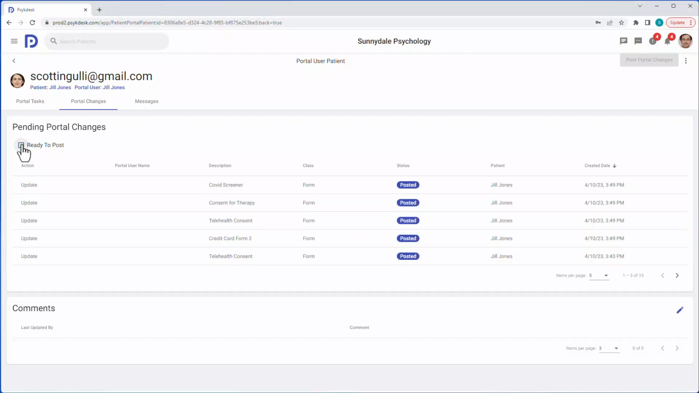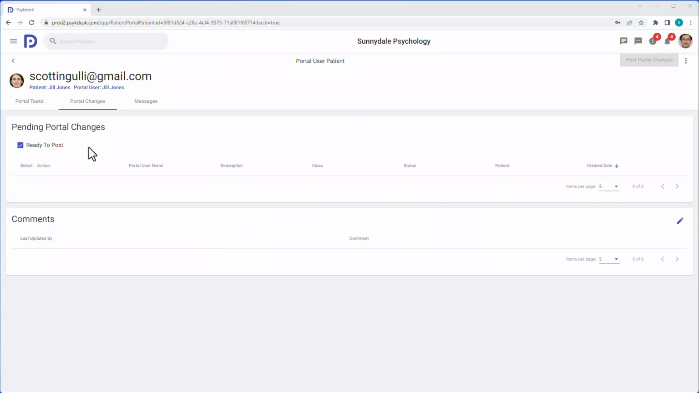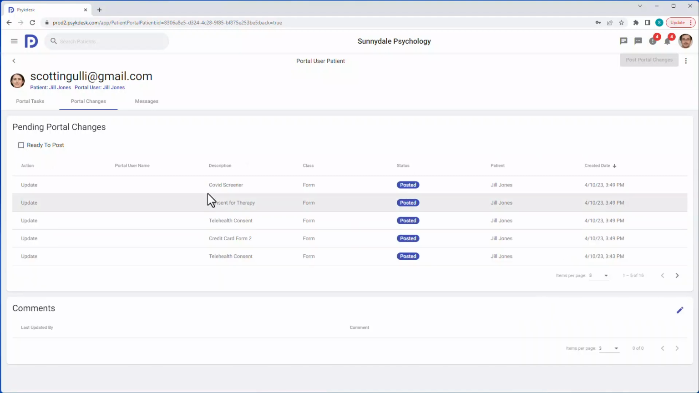You can use this filter to view all of the patient portal changes that have already been posted to the patient chart, or you can select this to show any portal changes that are ready to post but have not been applied to the patient's chart. In this case, I don't have any yet.